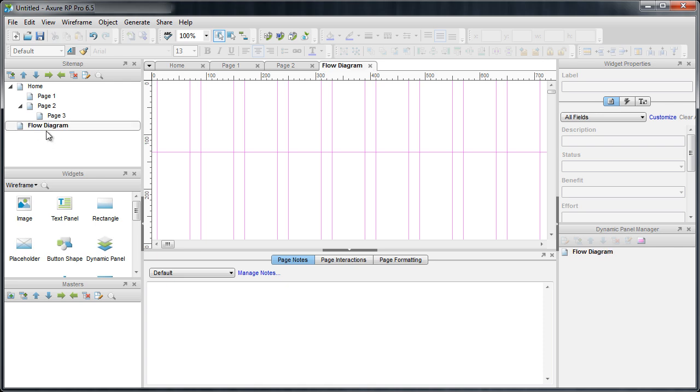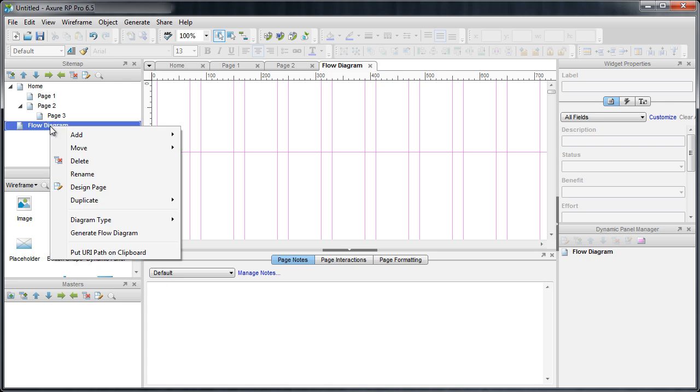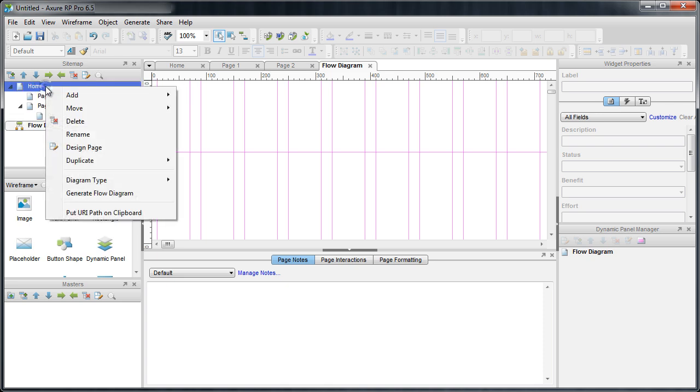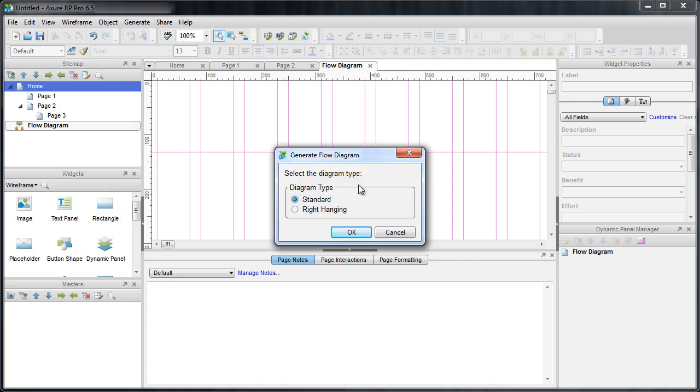You can also give this a different symbol to differentiate a page and a flow diagram by right-clicking, Diagram Type, and Flow. It now has this symbol that indicates it's a flow diagram. We'll double-click to navigate to the page, click on Home Page, right-click, and Generate Flow Diagram. We'll make it a standard instead of a right hanging.